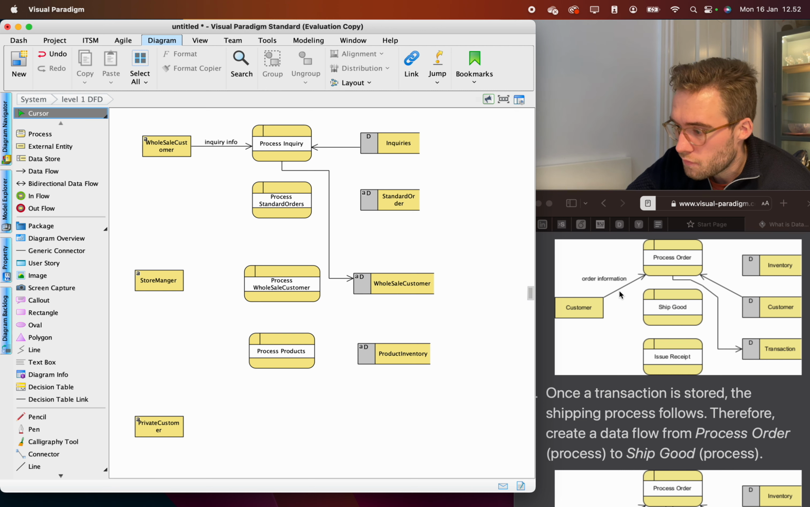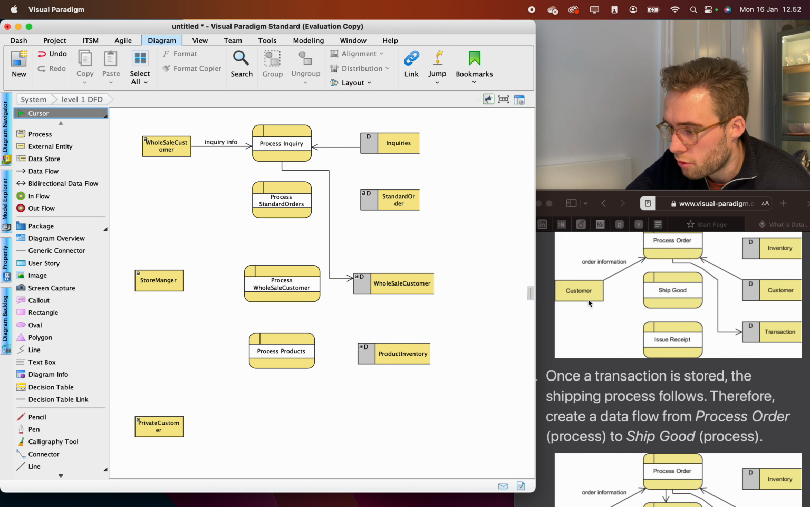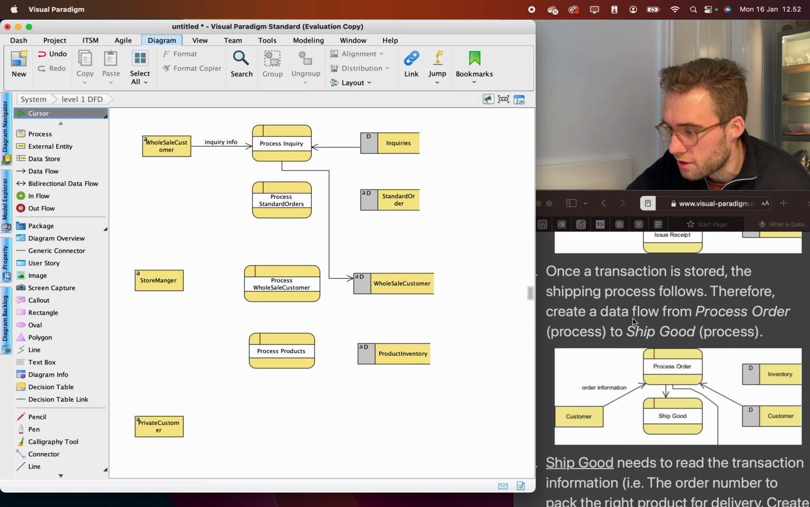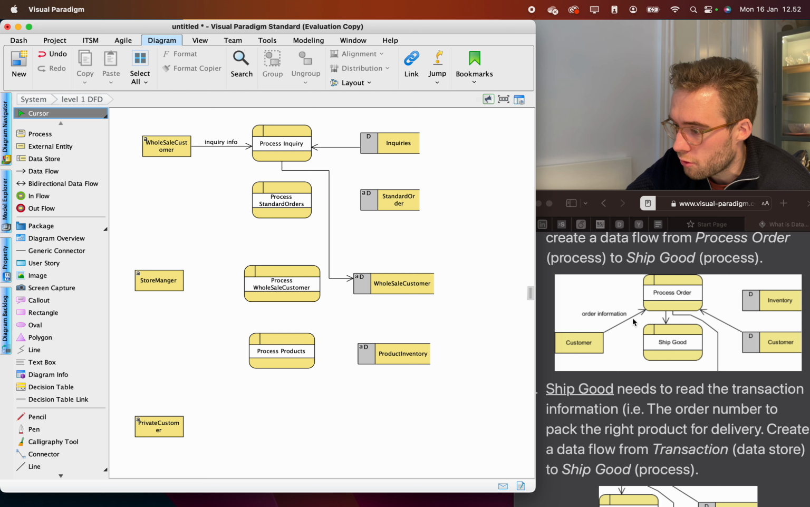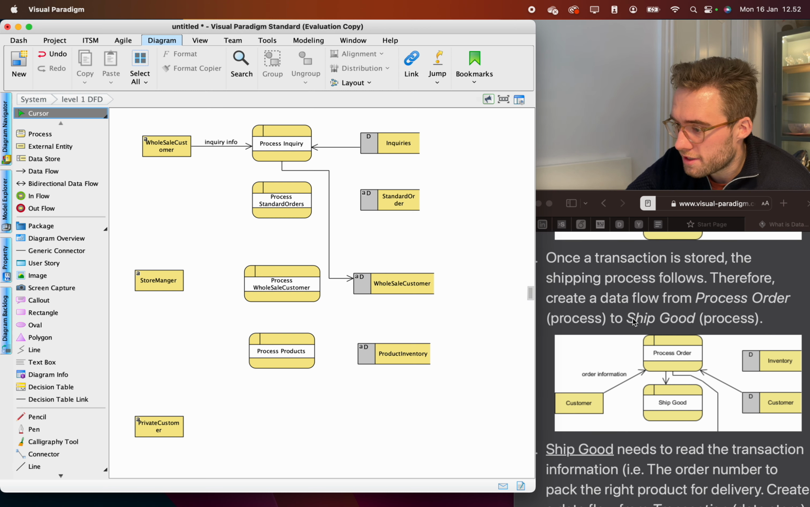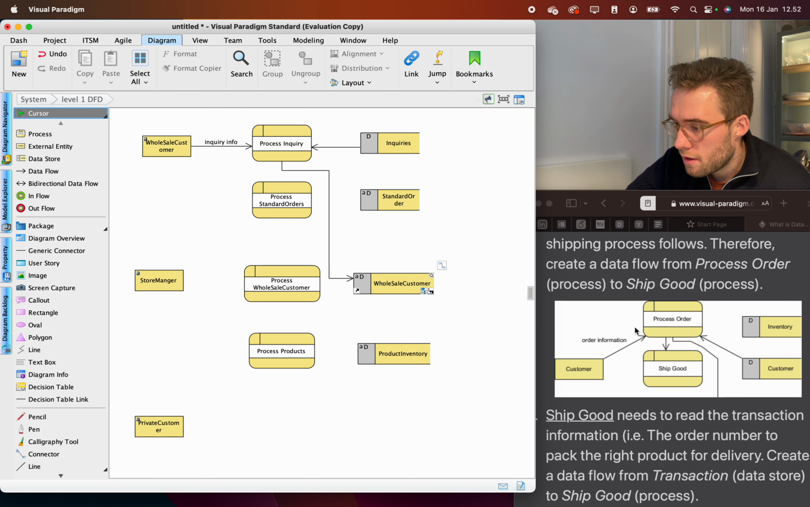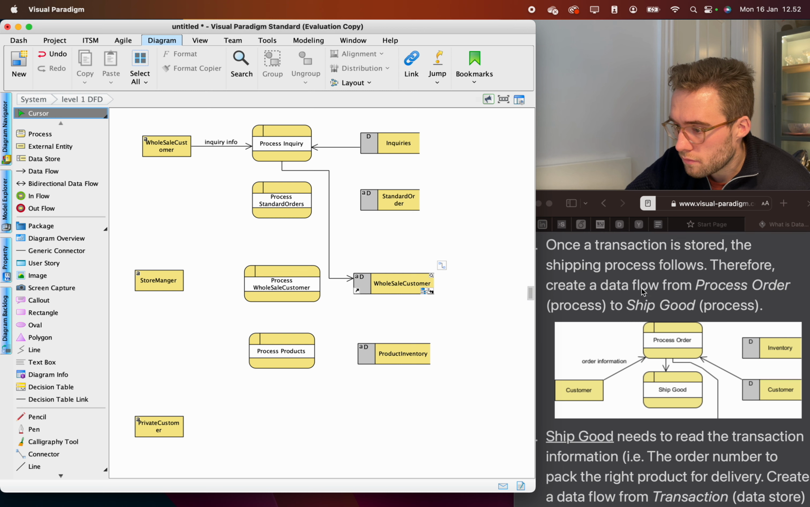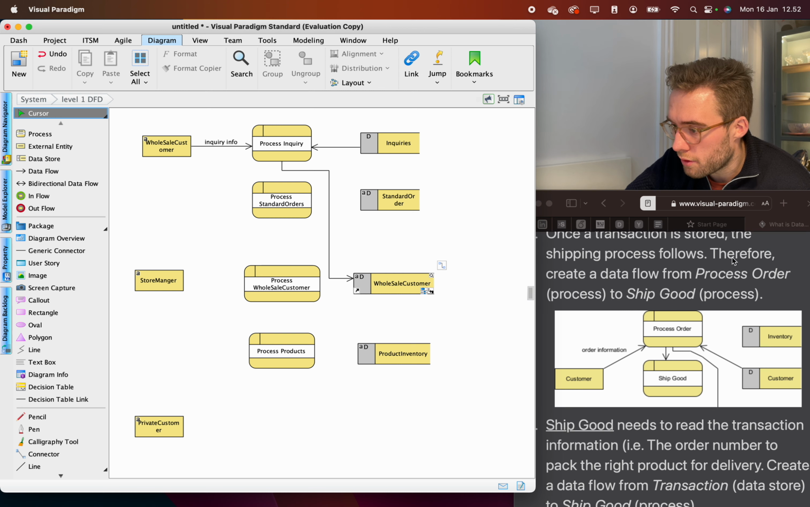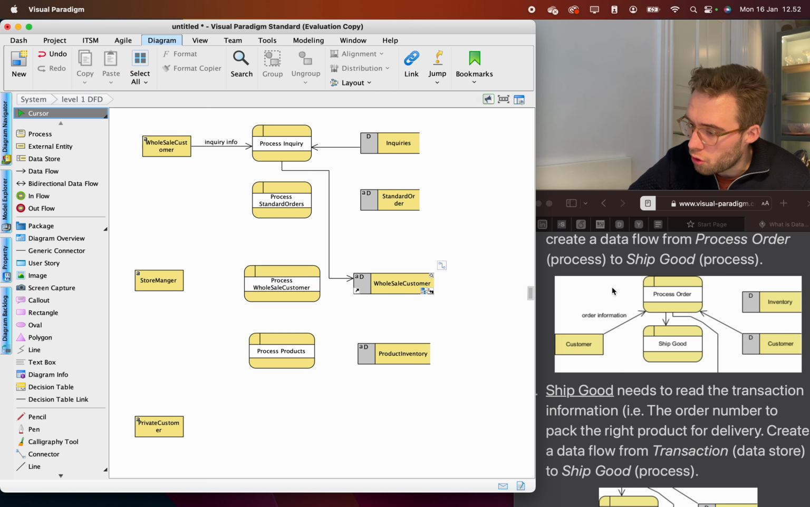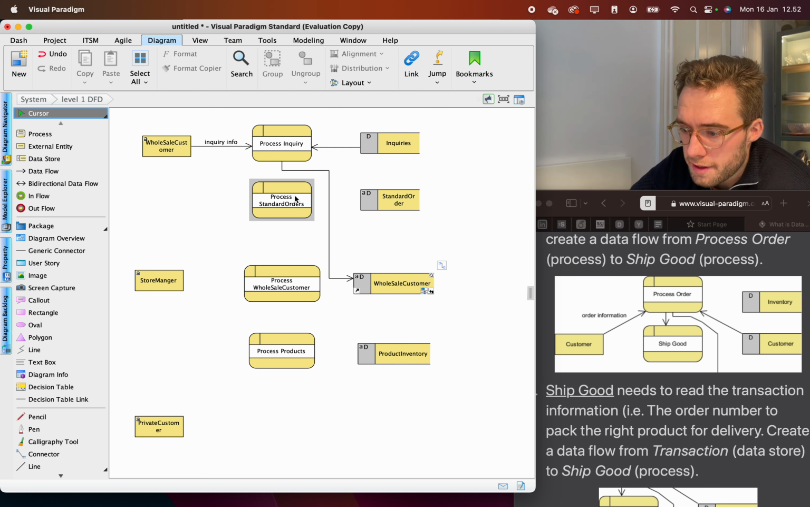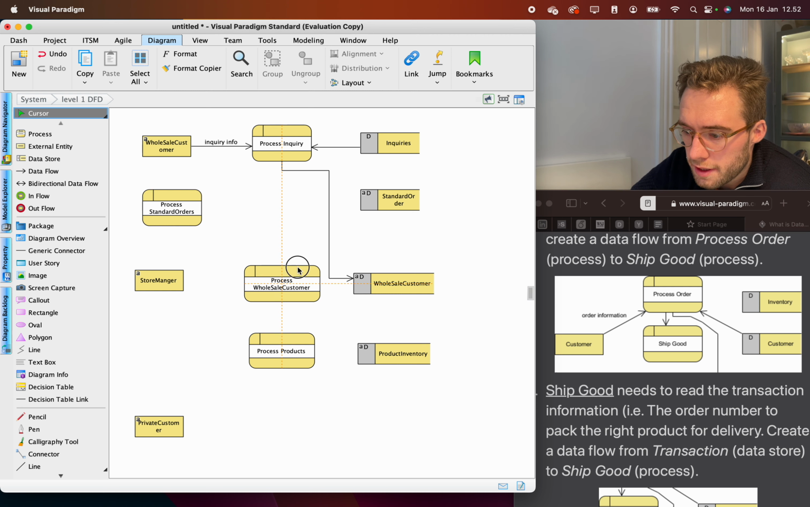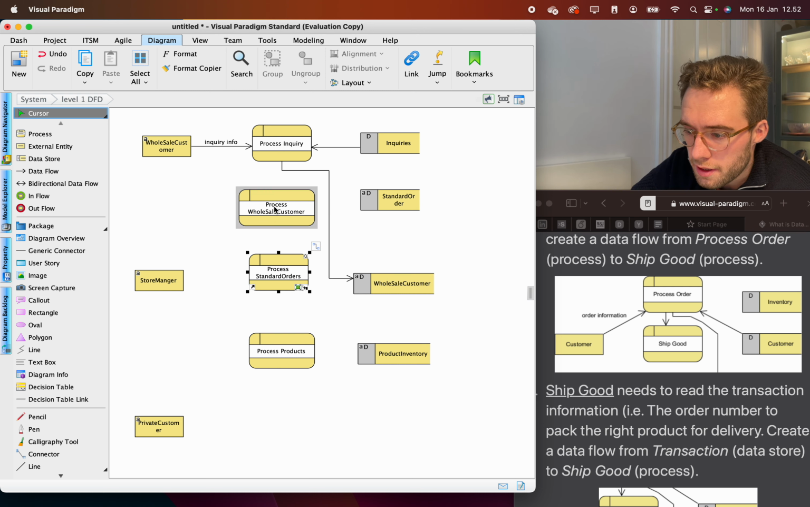Okay, yes. With our own, I would say that it looks a bit different, but once a transaction is stored, the shipping process follows. Therefore, create a data flow from process order. So once the transaction is stored, when we have stored the wholesale customer, then the shipping process follows. Therefore, create a data flow from the process order process to ship goods. So we can get this one, we will move this one, and then we can.